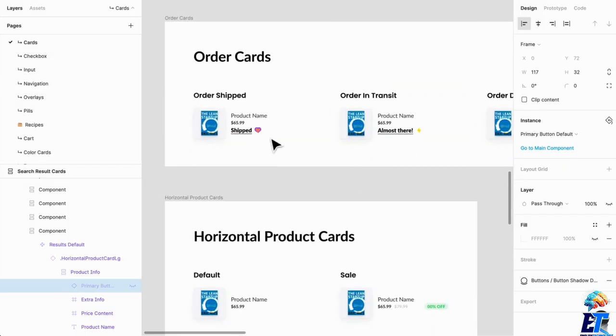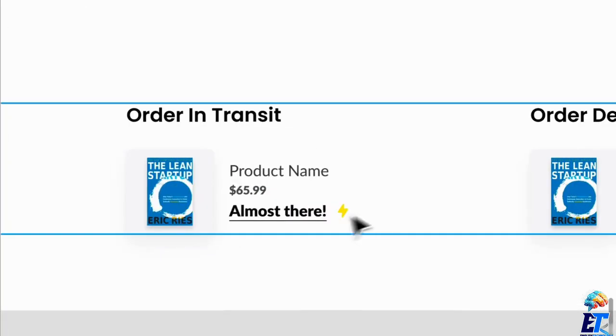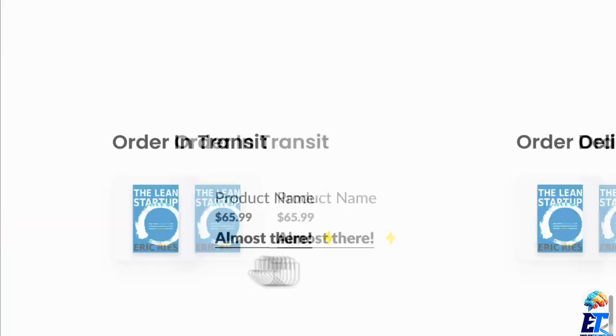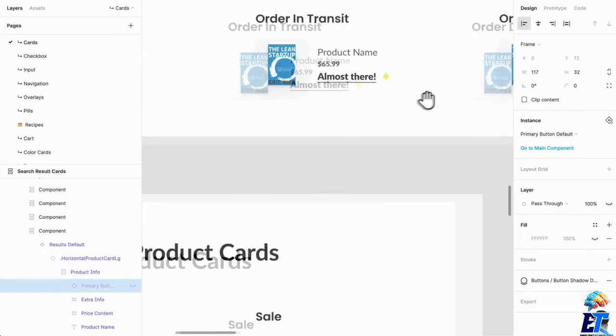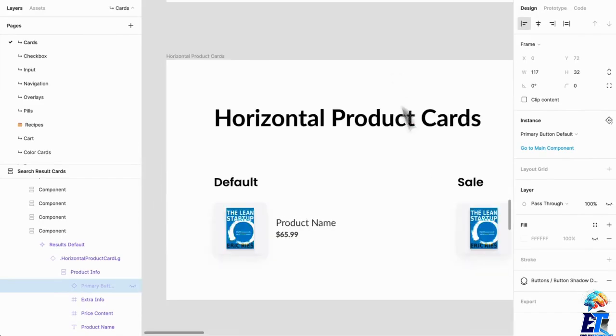I have a smaller horizontal card, which I'm using for order cards. When you have an order that's maybe shipped, or in transit, I've created a little text link here with a little icon, and delivered. I want people to know that they can click this and interact with it in some way or shape or form, maybe to see a receipt or to see all those order details.